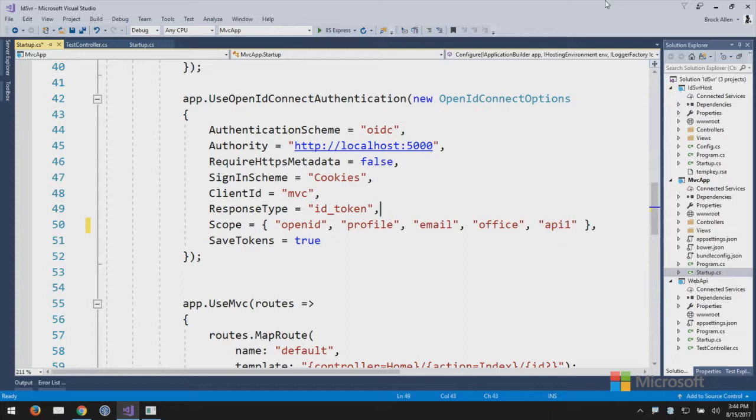Okay? So, and again, this is where I was saying that the protocol overloads scope for access to two types of things, the identity information and the API access. Okay. Again, a bit confusing, but that's the way it works. Good to be aware of.